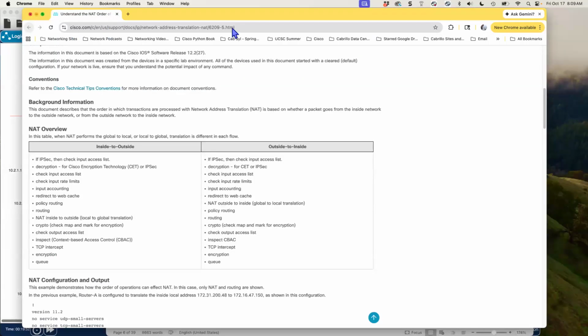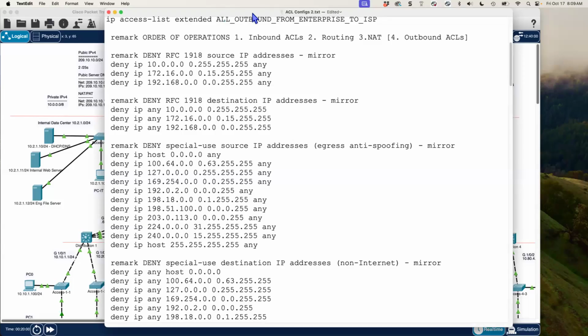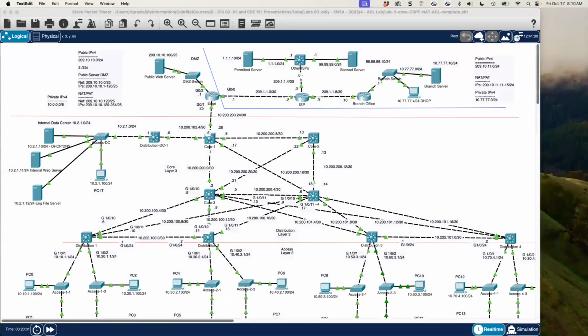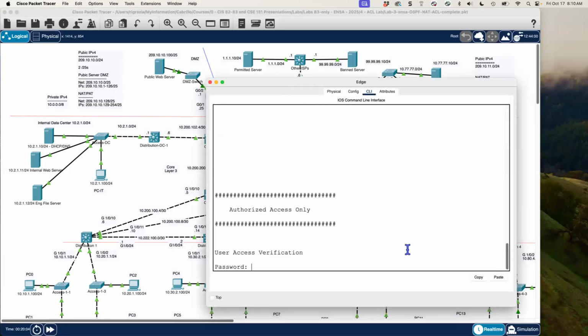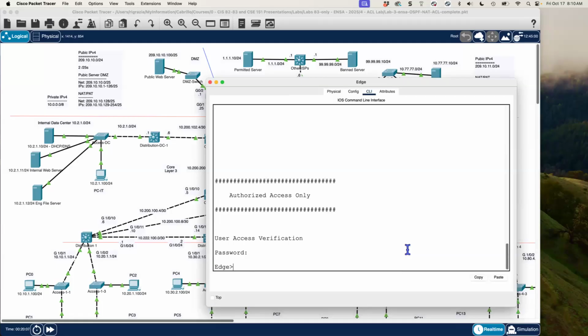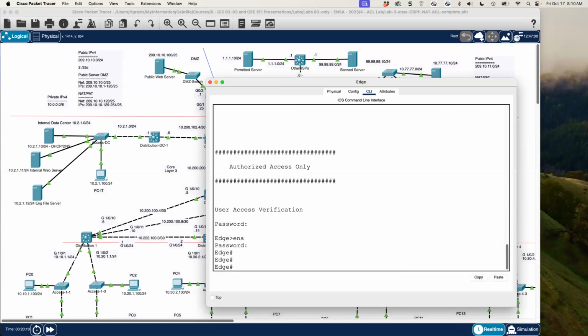Okay, so let me close that. Let me move this out of the way. And I think now is a good time to get started. But before we start the actual ACLs, there's a couple of things I need to do. So on Edge, I'm going to log into Edge here. Just to remind everybody, the password is cisco, and then enable class.